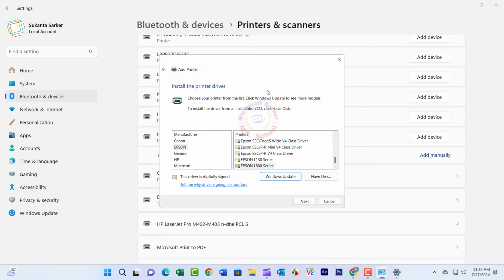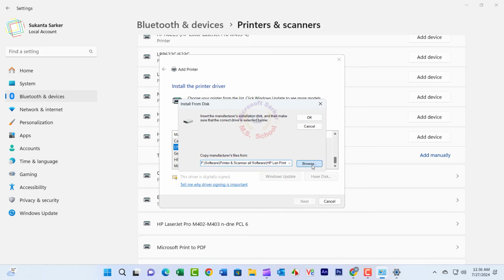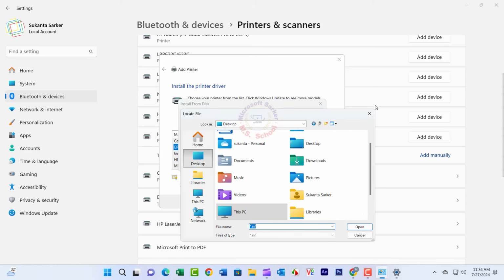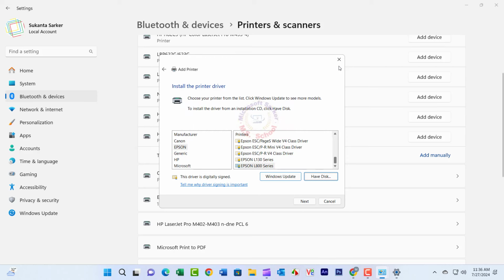Click on OK. Select your printer model and click on Next. If your printer model is not found in the list, then click on Have Disk and Driver Location. Click on Next.